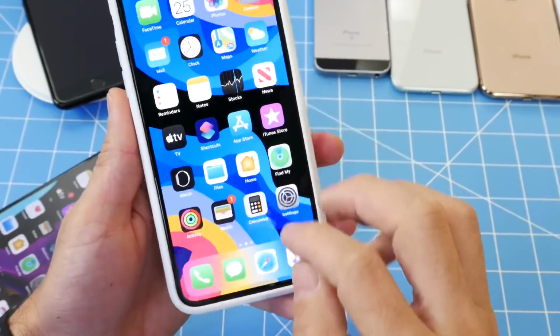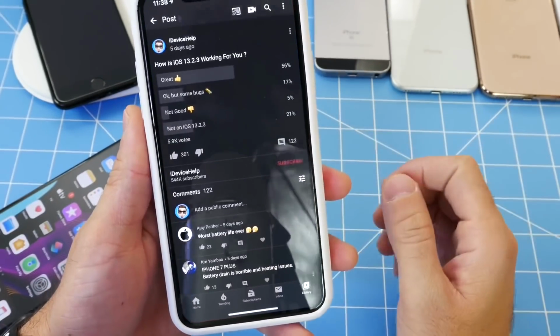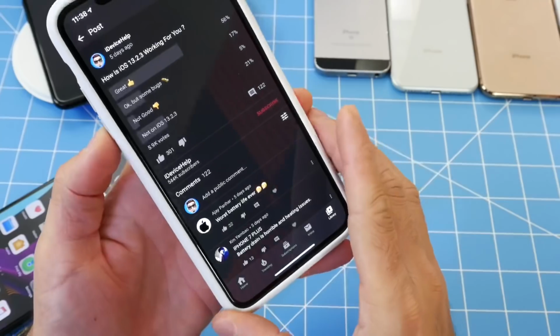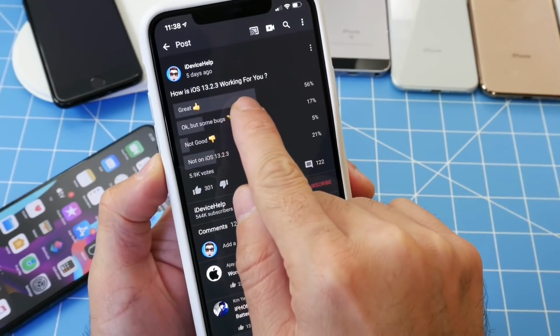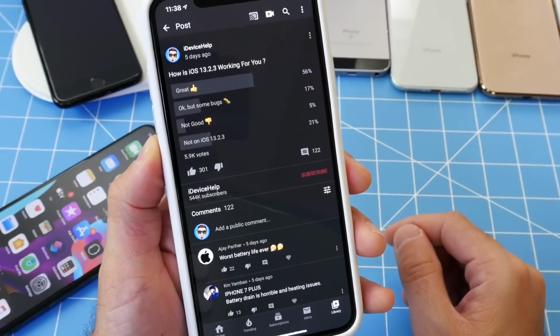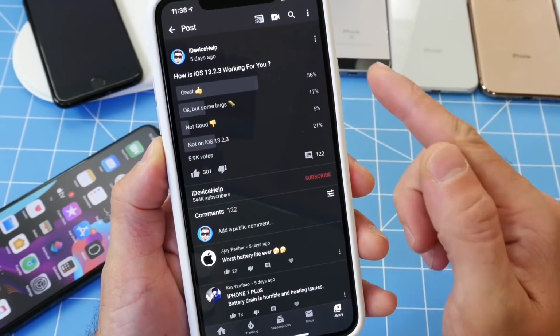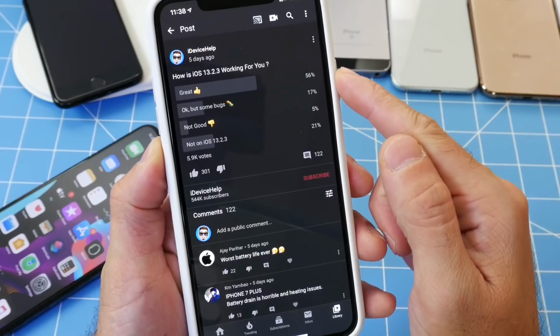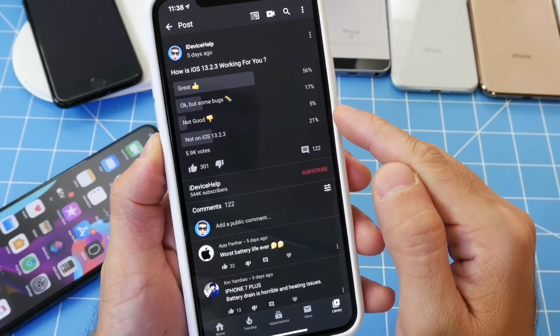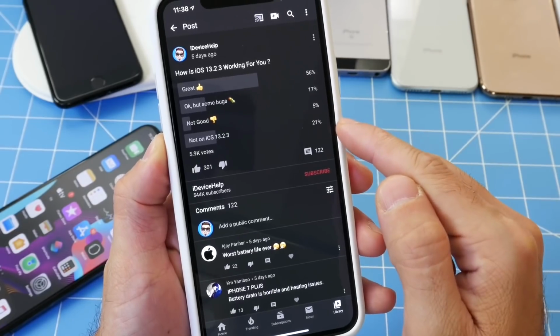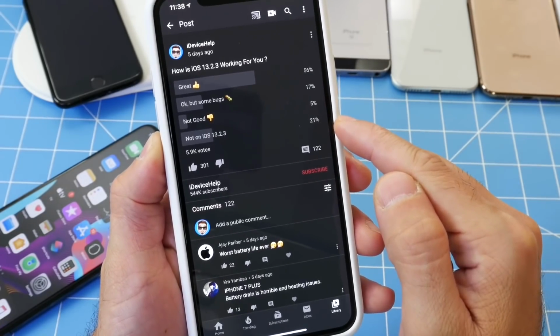YouTube community poll, because this is very, very important stuff. We have approximately here, we have 5,900 votes this time around for iOS 13.2.3. I asked how it was working for you, and it looks like 56% of you guys are having a great experience, and some bugs for 17%, 5% bad, and then the 21% are actually not running iOS 13.2.3.